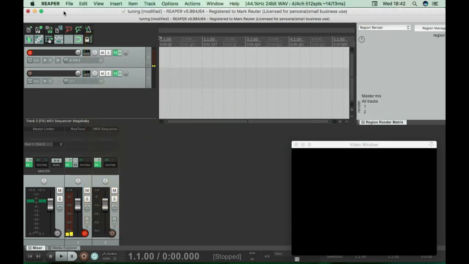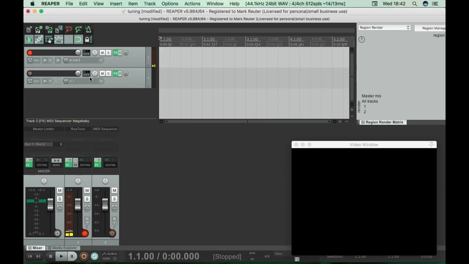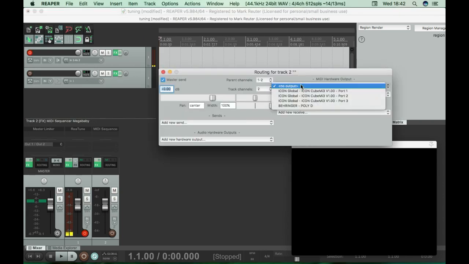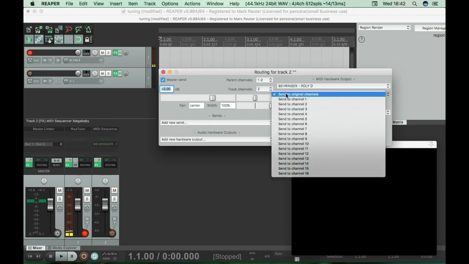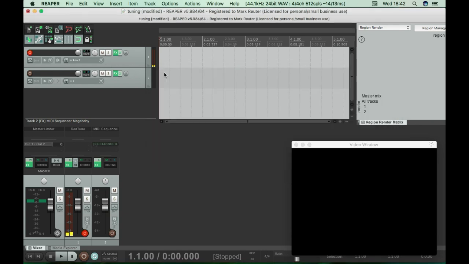Alrighty, we are in Reaper. So what have we got going on? I've got a little sequencer set up here, the sequencer Mega Baby. Now routing. I've got my PolyD attached by USB, so Reaper goes, yep, I can see that. Happy days. And what did we say? We said it's going to take data in on channel 2. Channel 2. Here we go. You can hear this. Does it work?